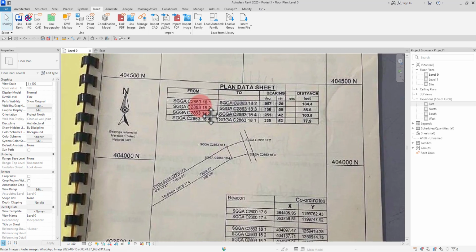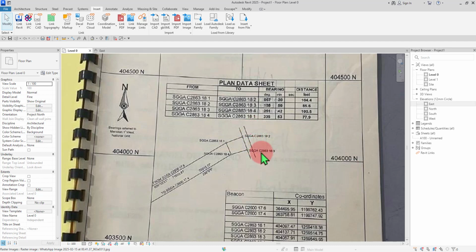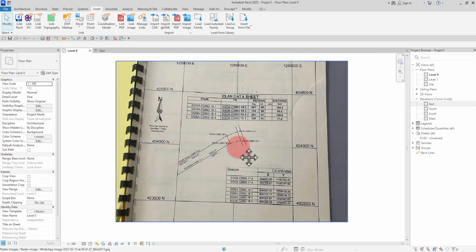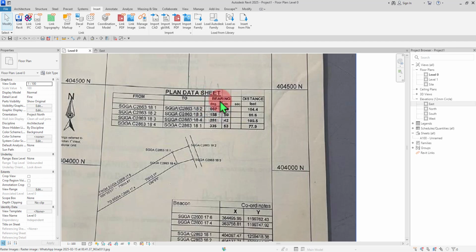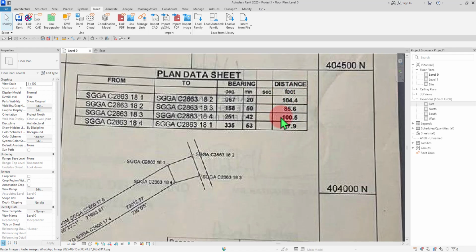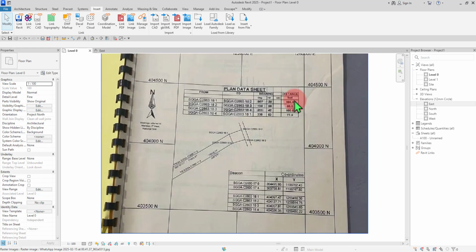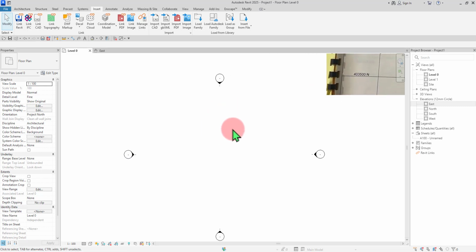So we have this SGG C2863181. We have 1 here, we have 0.2 here, we have 0.3 right here, and we have 0.4 right there. Now we have our distance in here, our dimensions in here, we have our degrees and our minutes also in here. Now some of you are going to be lucky, you're going to have your survey plan actually in meters. Now this one you see right here is in feet. The distance you see right here is in feet, so it means we'd have to convert all those dimensions into meters.